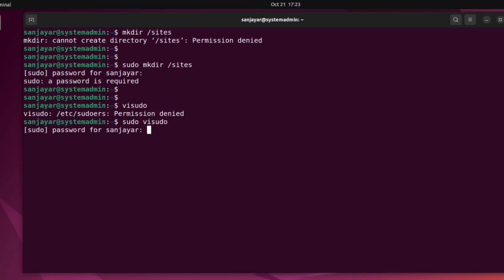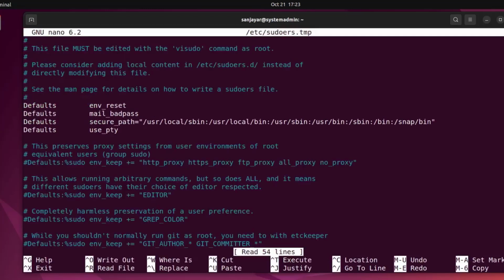Then you should enter the currently logged in user's password. If the currently logged in user is a sudoer, you will be able to open the file. Otherwise, you will have to log into the system as a root user and then open the file or run the sudo command.